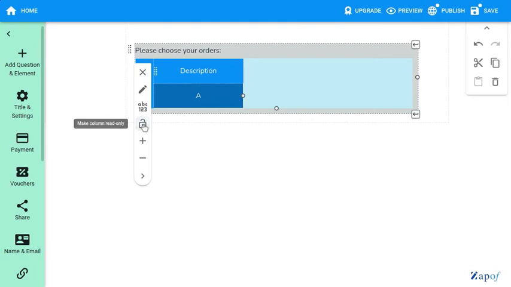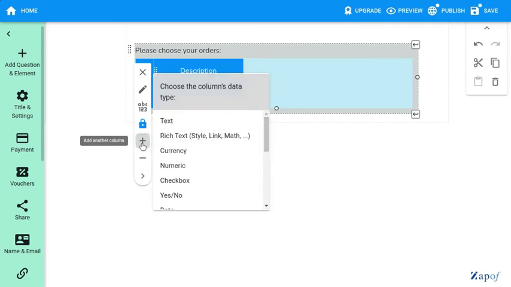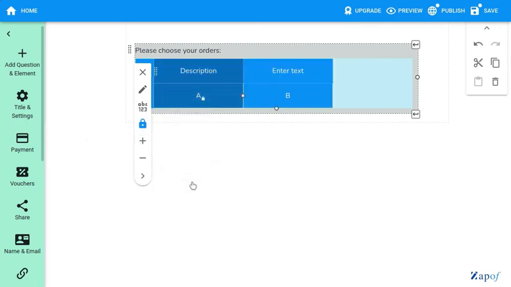Let's add a new checkbox column. With the selection still on the description column, click the Add Column button on the description column's toolbar and choose the checkbox data type. Click the Enter text of the new column and change it to Select.